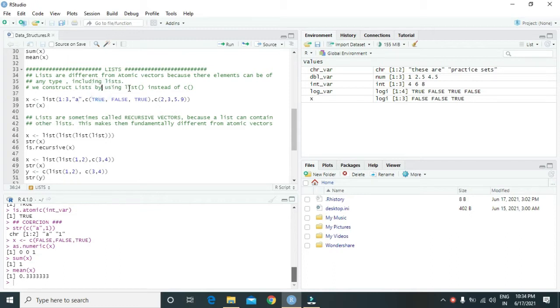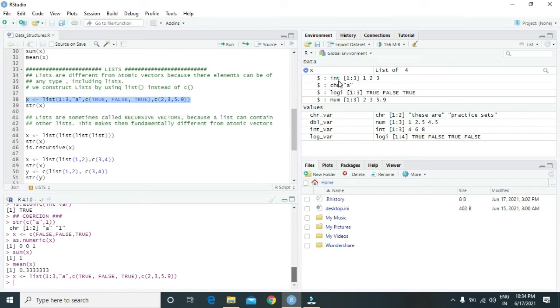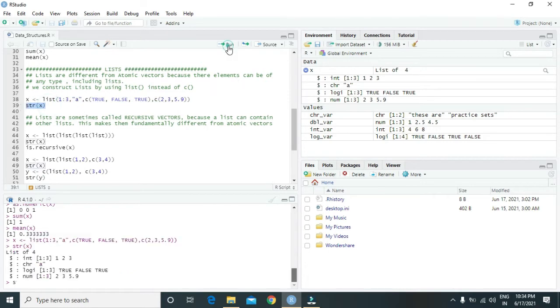We construct a list by using the list function instead of c, the combine function, which we used in the case of atomic vectors. We will create a list in this piece of code, where I am putting in numbers, a text, some logical vectors, and a combination of numbers as well. Let's run it. Here I have a list of 4, having an integer vector, a character, some logical vectors, and a number. I can check the structure here, the same one that we saw in the environment.